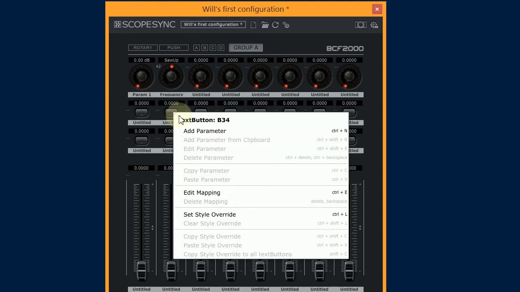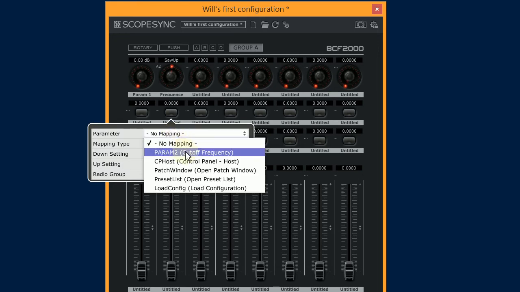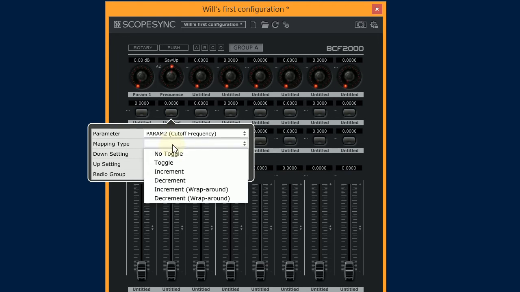So if I right click on this and edit the mapping, I can map that to the same parameter that I'd already set up. So that's parameter 2, which is currently described as cutoff frequency, confusingly, so probably worth me going in and changing that. I'll do that shortly. So the mapping type, now this determines how the button interacts with that particular parameter.